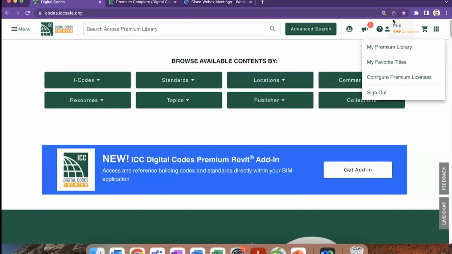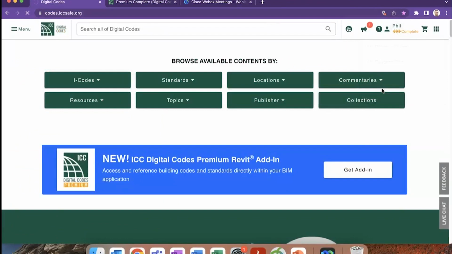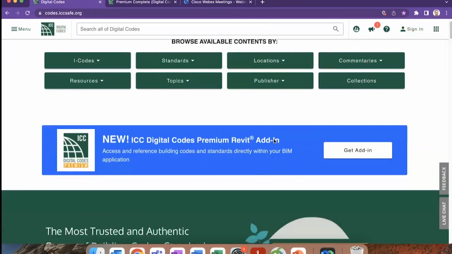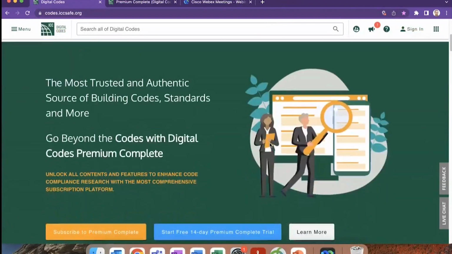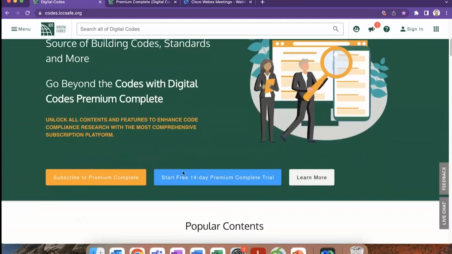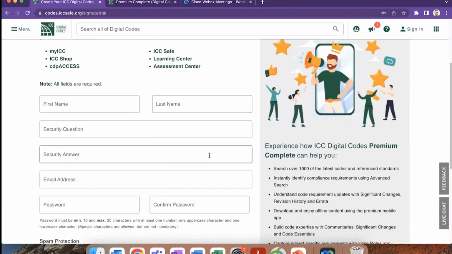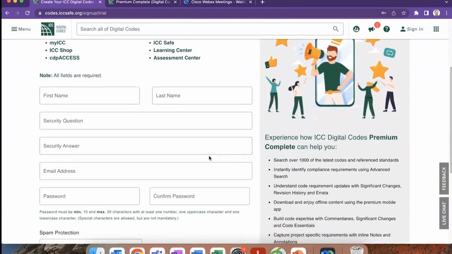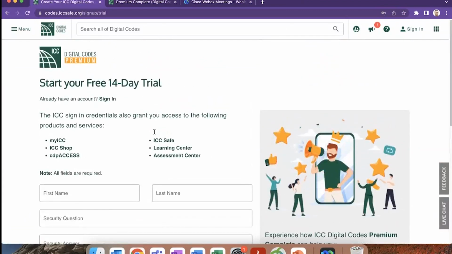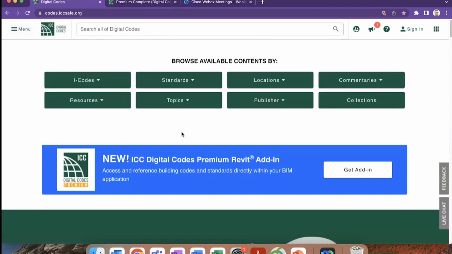So the digital codes reside, let me sign out just to show you, at codes.iccsafe.org. The reason I'm signing out is just to show you a couple things as I'm signed out. If you scroll down and you're not signed in, you don't have a license, there is the 14-day free trial. You can automatically set up an account, just verify your account. There's no credit card needed, so it really is free.